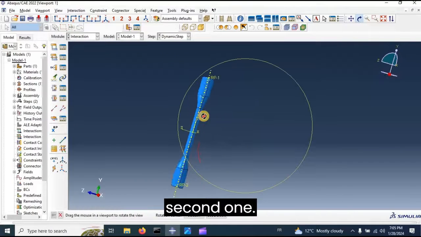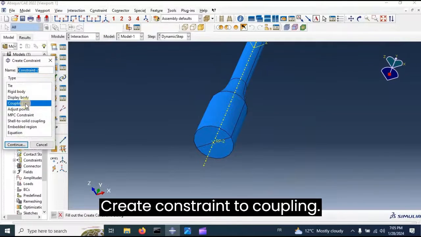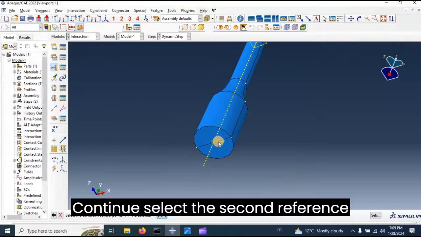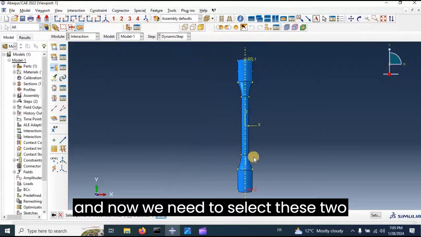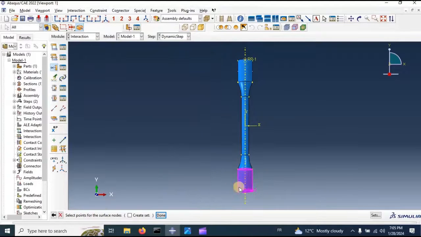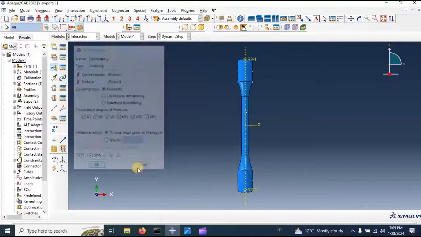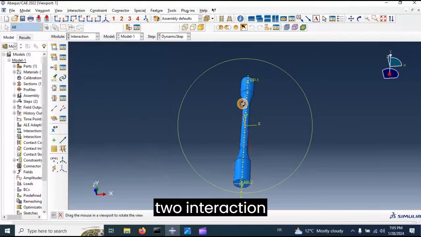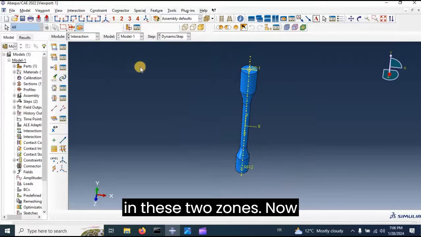Let's create the second one. Create constraint, coupling, continue, select the second reference point, yes, node region, and now we need to select these two cells in the bottom. Click done. Now we have 2 points, 2 couplings and 2 interactions in these two zones.